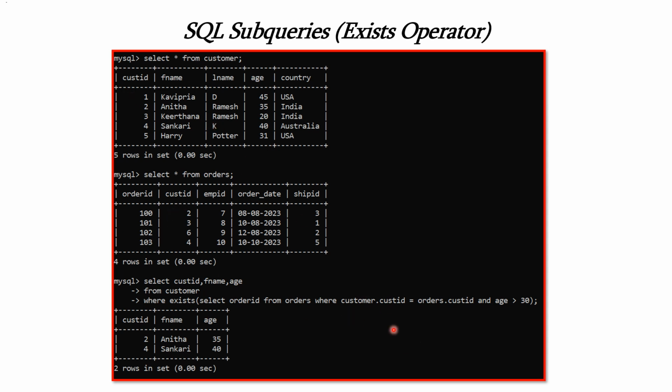So we are checking that condition, customer dot cust ID equal to orders dot cust ID, and one more criterion we are mentioning, that is age is greater than 30. We have to display only the customer ID, first name and age of the customers which satisfy this condition. So here the condition is age is greater than 30 and the customer ID should be equal. If we see the customer ID here, it is 2364. Here it is 12345.